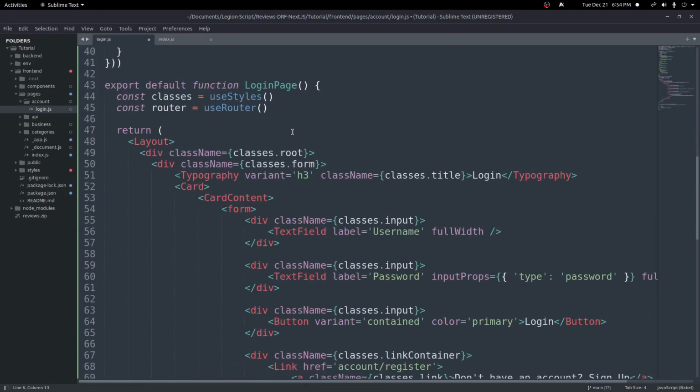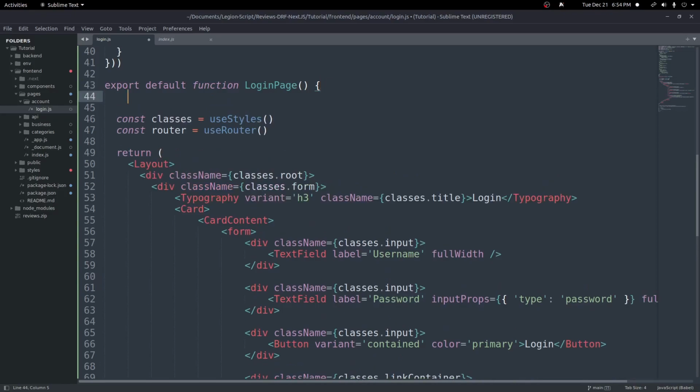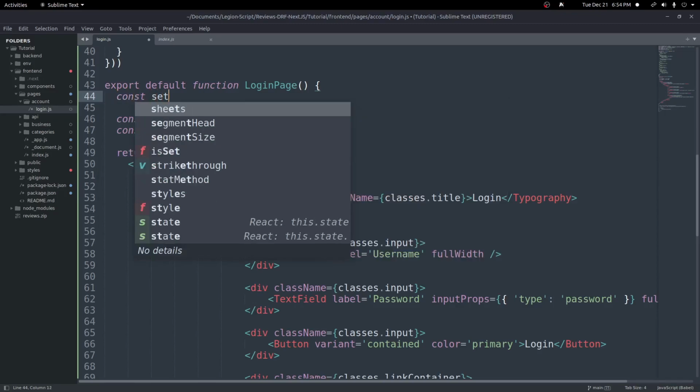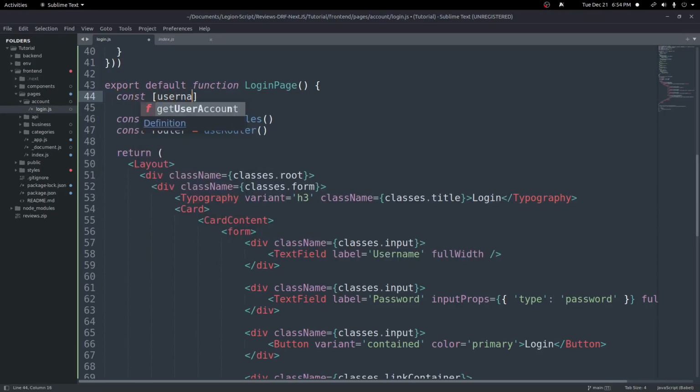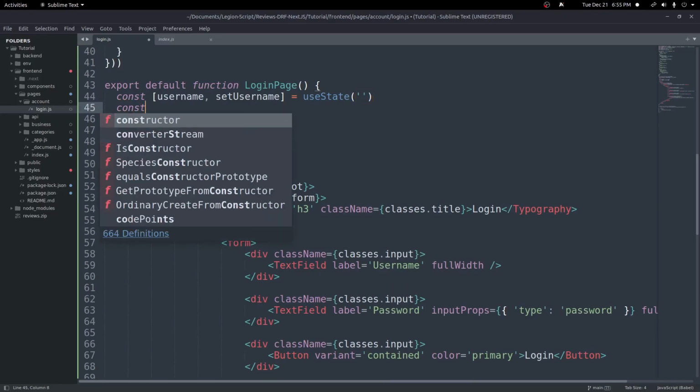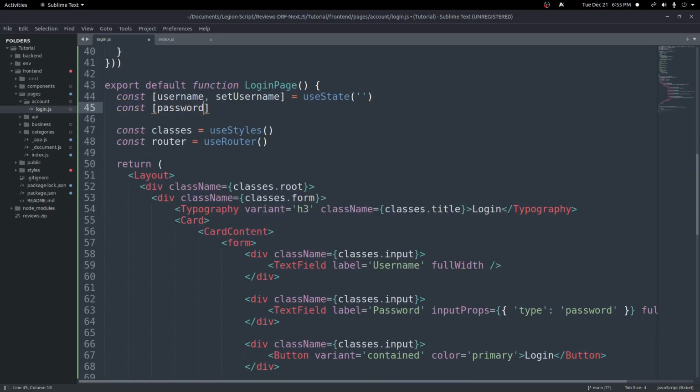And now we can save all of these values in the state. So first we'll go ahead and create two state values, one for the username and one for the password. So up here, at the very top, I'll do const username, setUsername equals useState, and the default will be an empty string. Then we'll do const password, setPassword equals useState, and the default being an empty string.